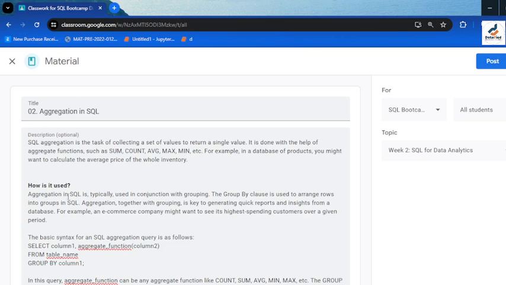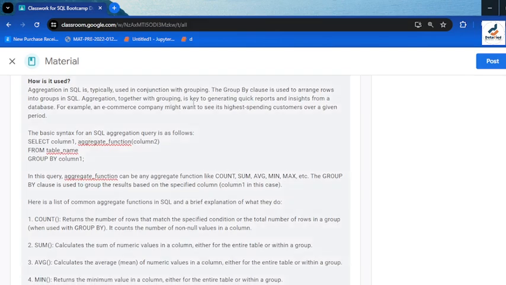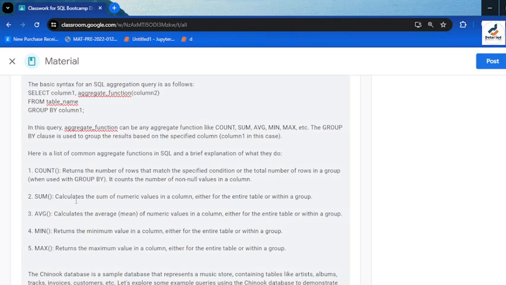Aggregation in SQL is typically used in conjunction with grouping. Very important. The GROUP BY clause is used to arrange rows into groups in SQL. Aggregation together with grouping is key to generating quick reports and insight from a database. What we are going to look at today is count, sum, average, minimum, and max. These are the basic aggregate functions that we use in SQL. It's very important that we are conversant with these functions.